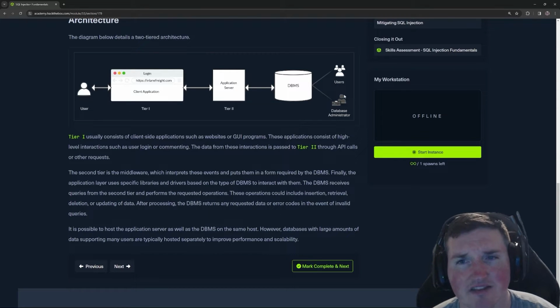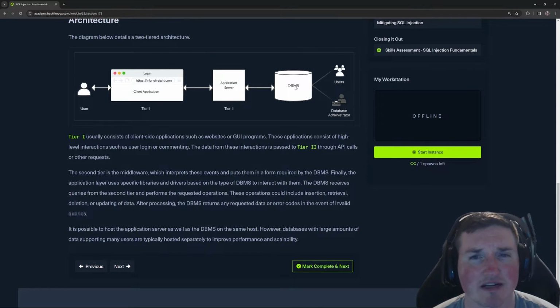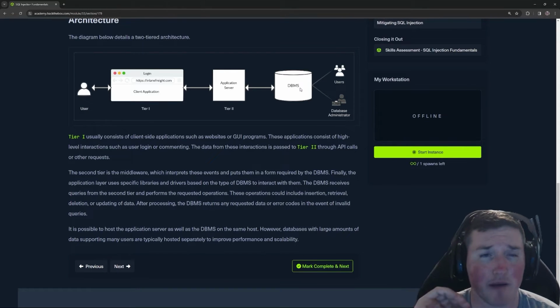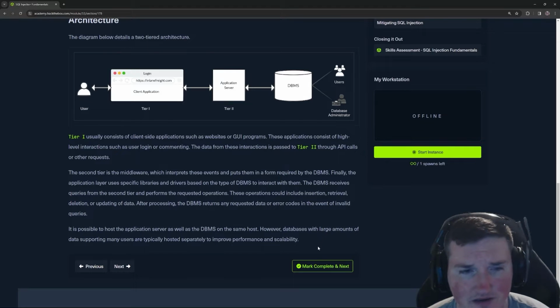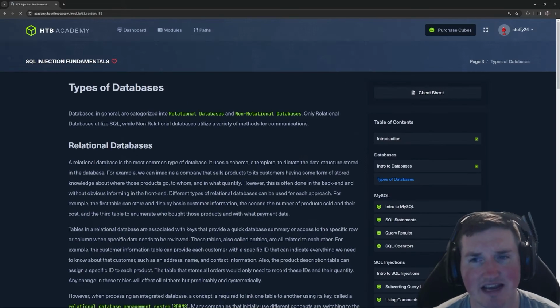Hopefully that makes sense. And then obviously you see the users and the database admins come in internally here so that they can administer it. The database management system would usually be inside a DMZ or inside the network, and the application server would be externally hosted. It is possible to host them on the same host if you wanted to, but as they scale, you're going to want to have them on their own. Okay, let's go ahead and go to the next one.